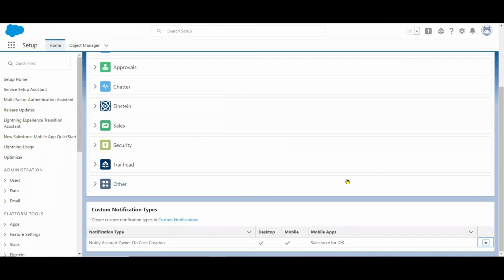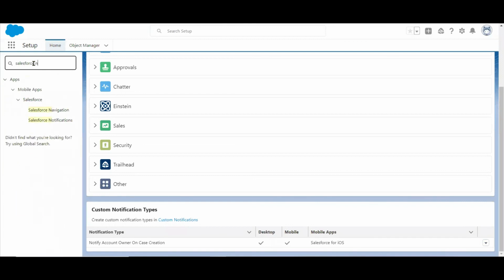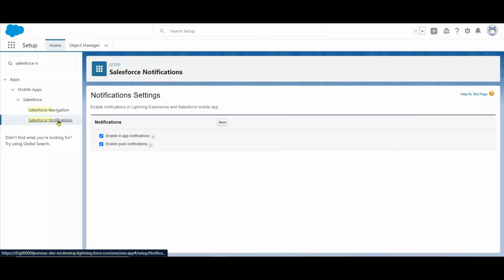Then after that, we need to enable this notification for the Lightning experience and mobile device. Go here in this quick find box and search for Salesforce notifications. See here, enable in-app notifications, enable push notifications. In-app is nothing but what? Inside my mobile. And the push notification is nothing but what? If you're not in a mobile also, then it will show something.